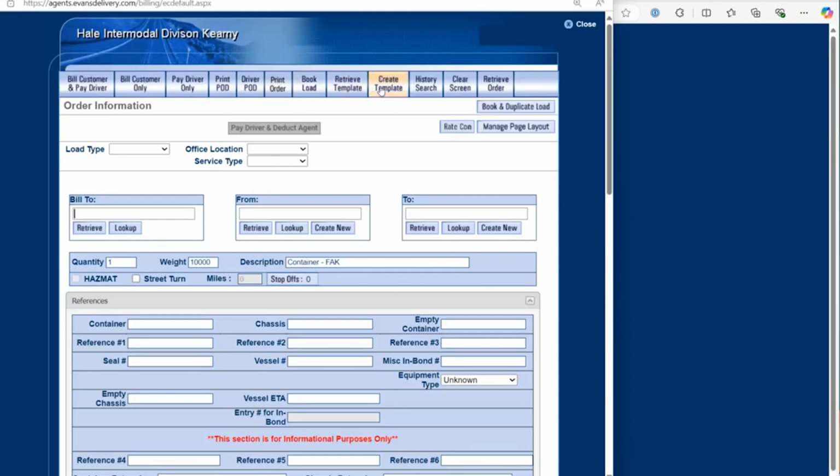Templates are great for maximum efficiency, especially when you run the same lane many, many times. If you need any help creating templates or are interested in any other information, don't hesitate to reach out to any member of the training team, and we'd be more than happy to go into detail with you on how to do that. Your History Search is next up here.